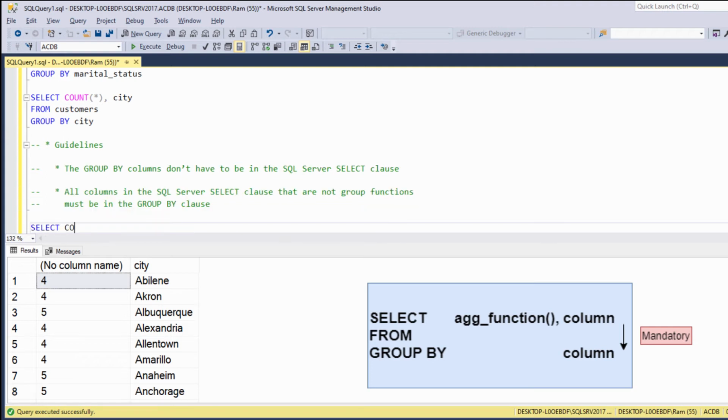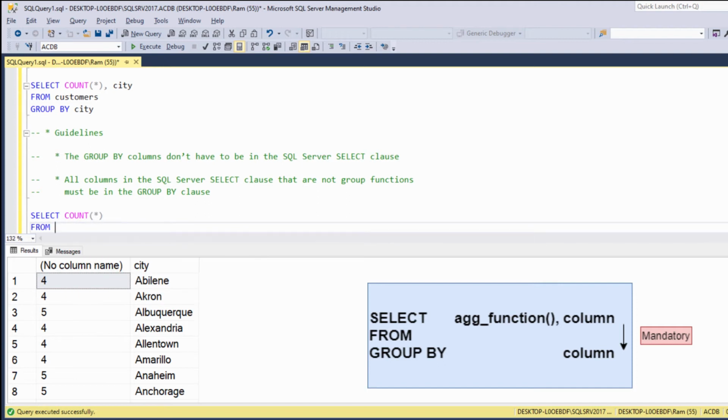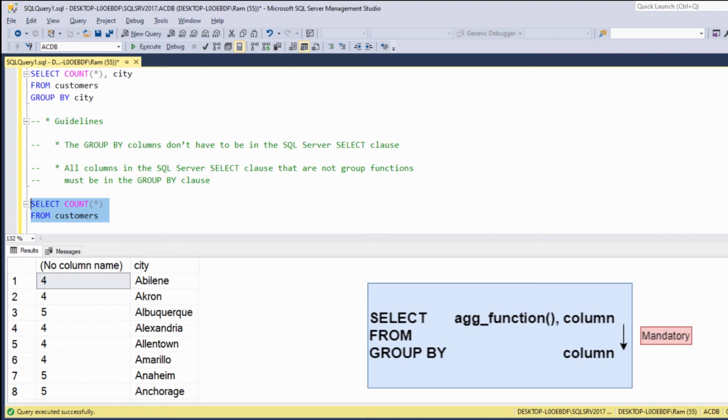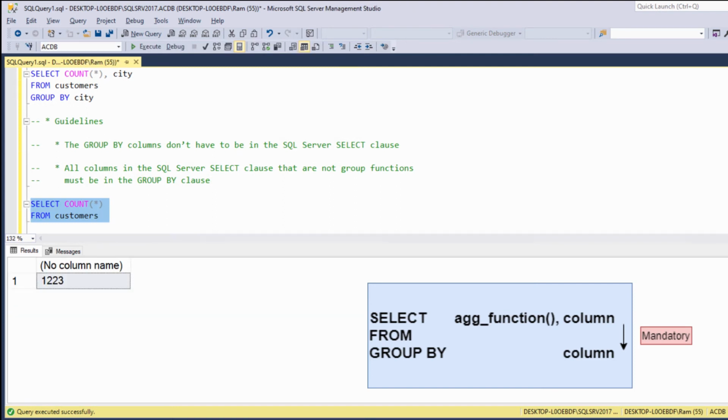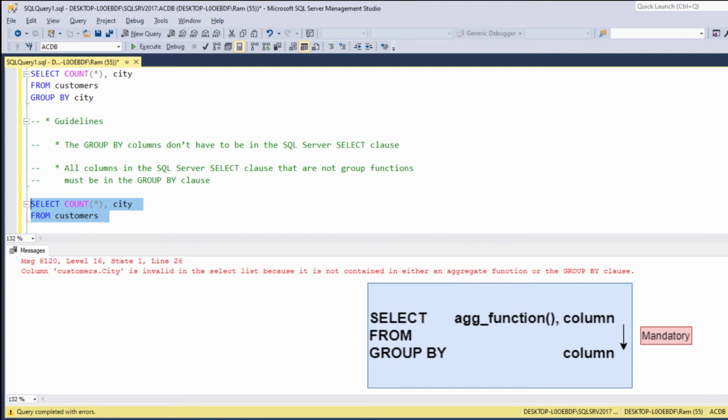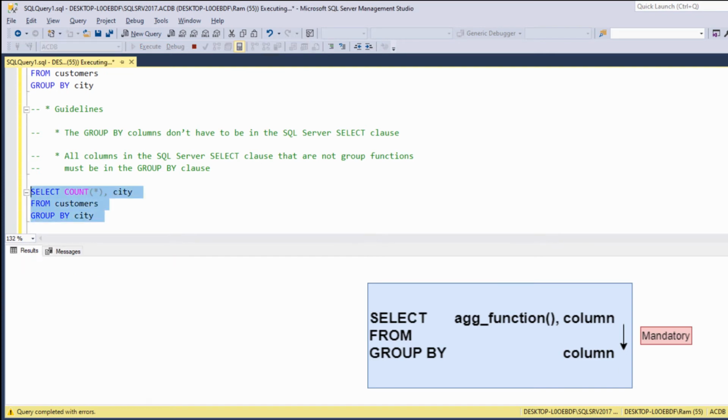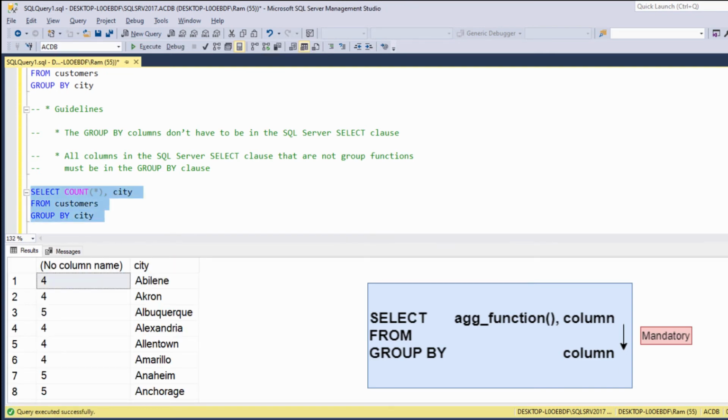Select count star from customers returns the amount of rows in customers table. Let's add the city column to the select clause. We want to see how many customers we have in each city. Let's try to execute. And as you can see, we are getting an error. The city column, which we specified at the select clause, must also be mentioned at the group by clause. We need to say group by city. Now we are getting the expected results.